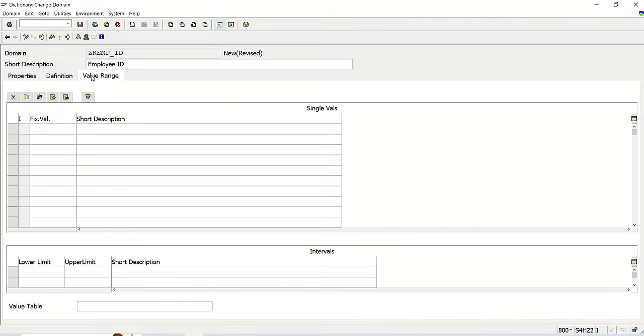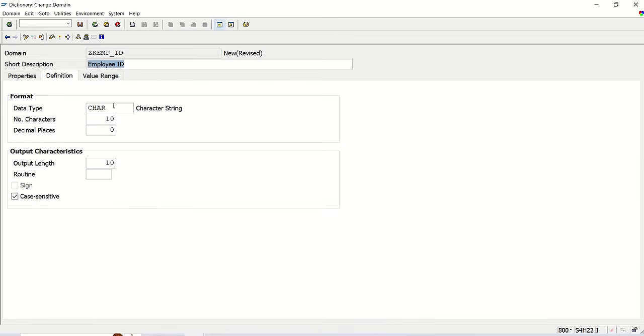In the value range, I'm not going to enter anything as of now, but I will just explain. Take the example, if you want to restrict the values to certain values, like for title, we want to use Mr., Mrs., Company, etc. Only 3-4 values I want to allow for all the fields where this domain is assigned. So we can add all the valid values here, Mr., Mrs., etc. So the system will accept only those values which are assigned here. Fine. As of now, we are not adding any value here. So the important parts are data type, number of characters, and whether it is case sensitive or not. The output length will come by default.